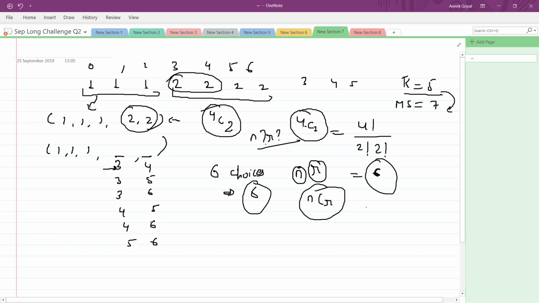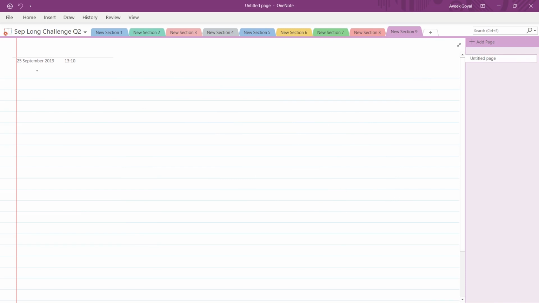Now what you have to do? You have to now calculate the value of n and r. Now let's see how to calculate the value of n and r. So for calculating NCR, we need to calculate the value of n and we need to calculate the value of r.